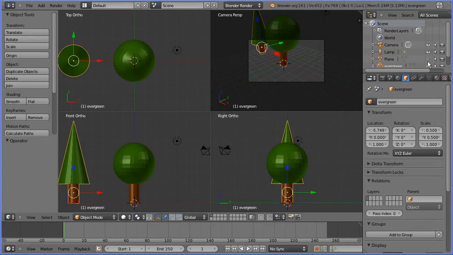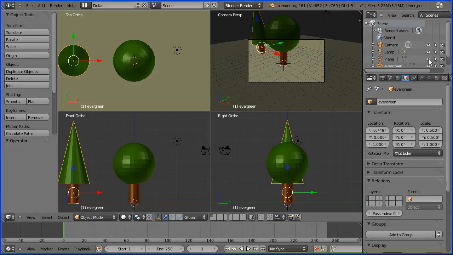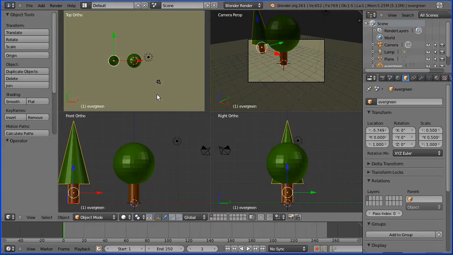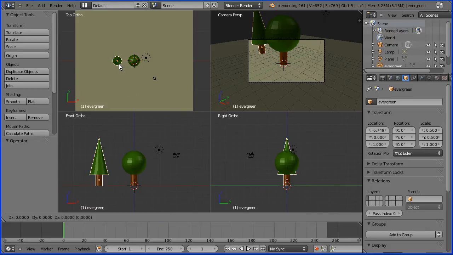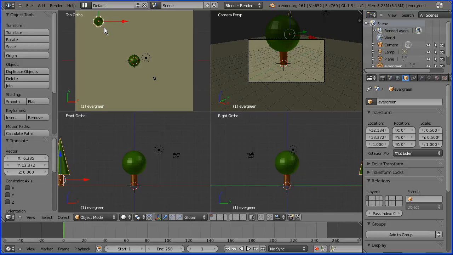In the outliner window, I'm going to click the eye to display the plane again. I'm going to zoom back using the mouse wheel. I'm going to zoom back into front view and the right view. I'm going to press G to grab and I'm going to move the evergreen tree back.